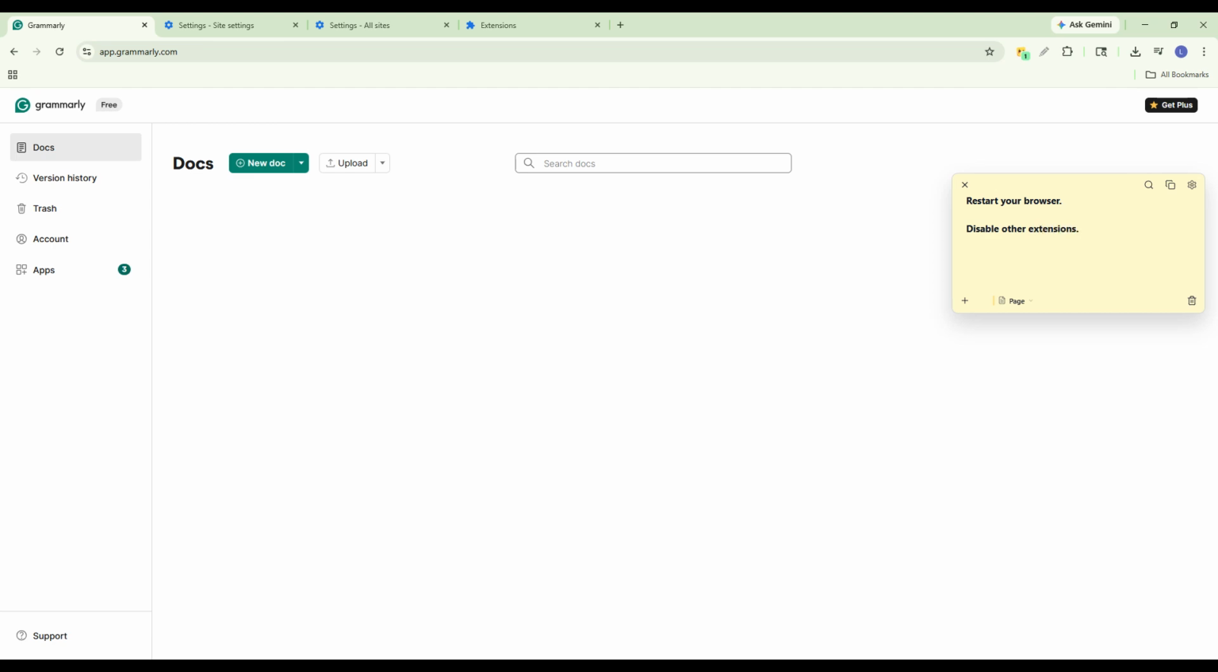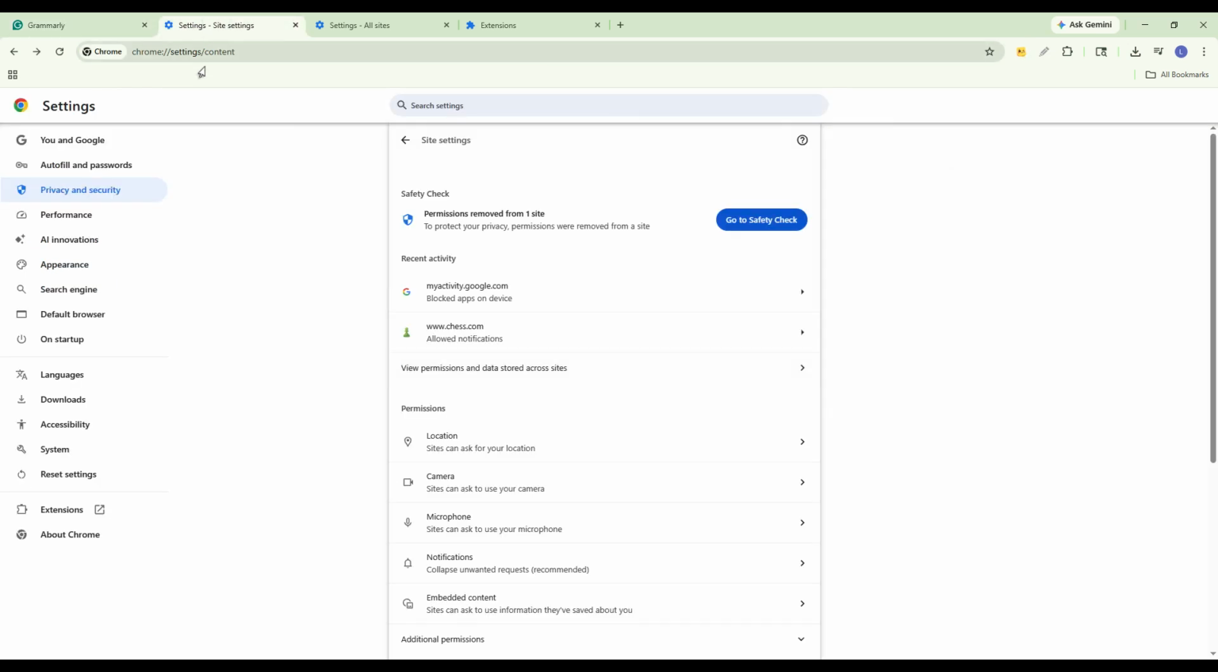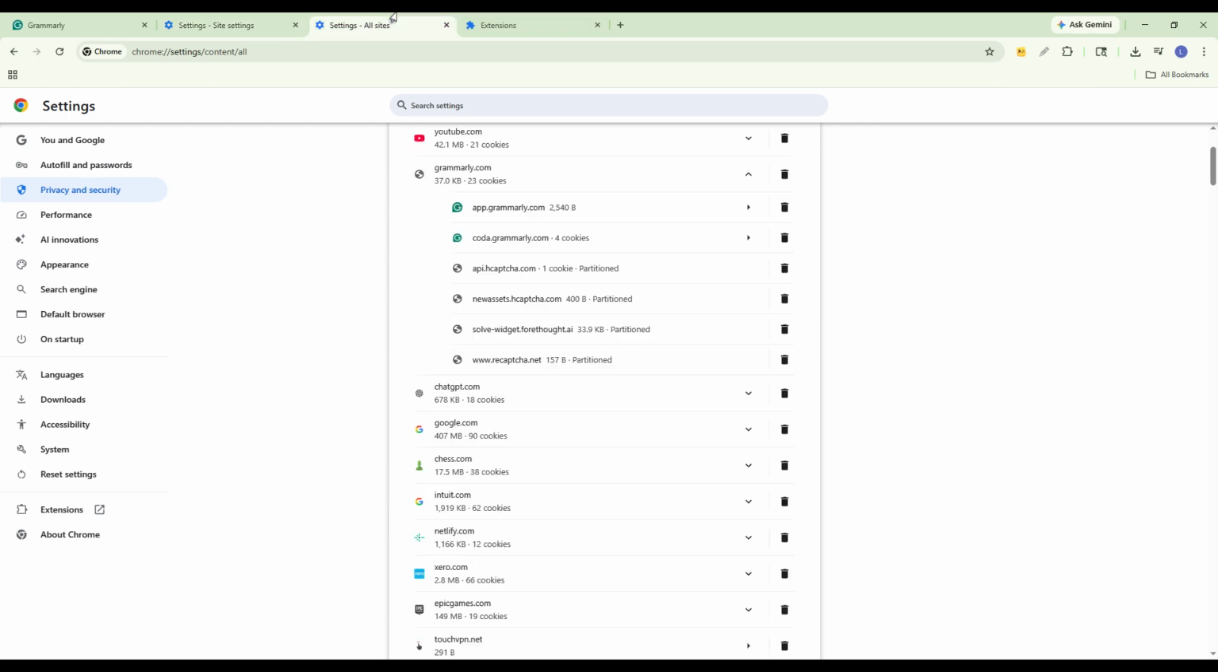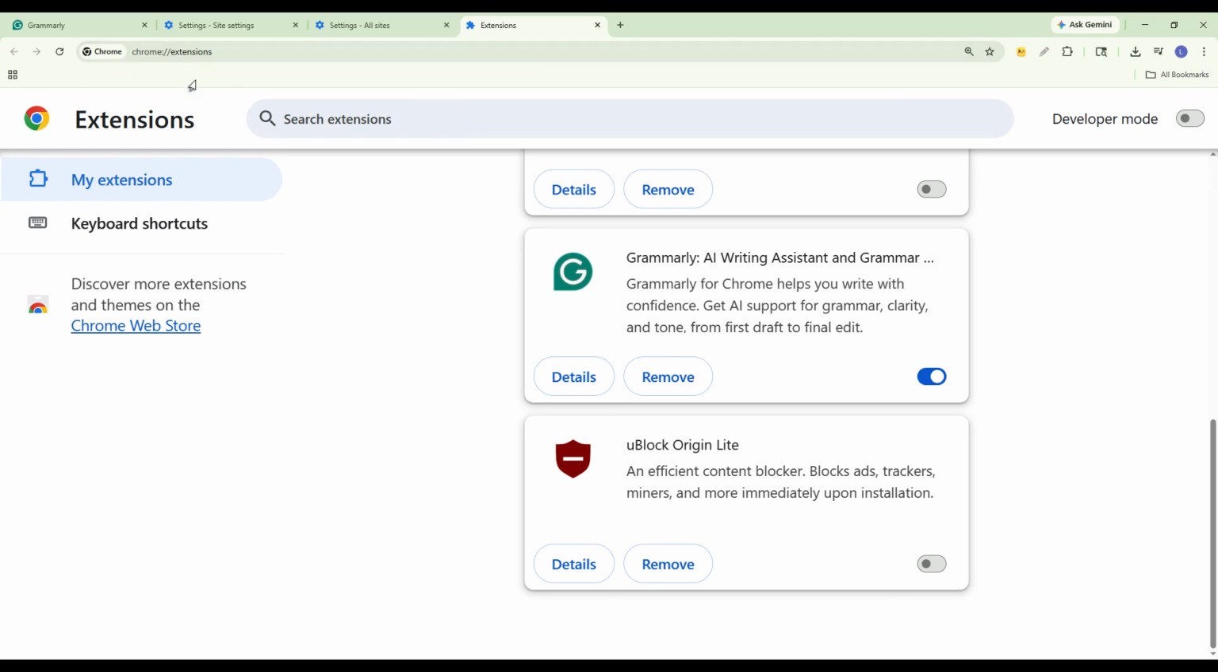So to recap, first open chrome://settings/content, then choose View Permissions and Data Stored Across Sites, remove all Grammarly-related entries using the trash can icon, and then go to chrome://extensions to disable any conflicting extensions like ad blockers, VPNs, or privacy tools. That's the fastest way to fix Grammarly spelling errors when the widget is missing or the underlines are not showing up.